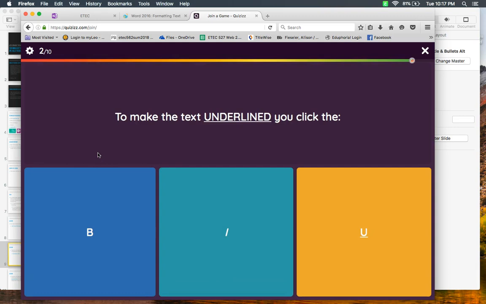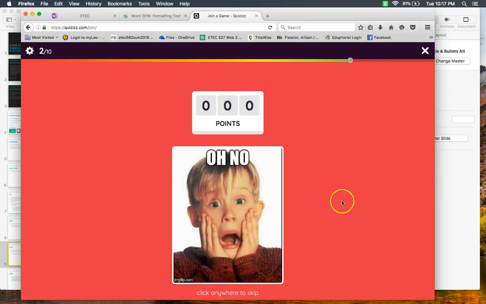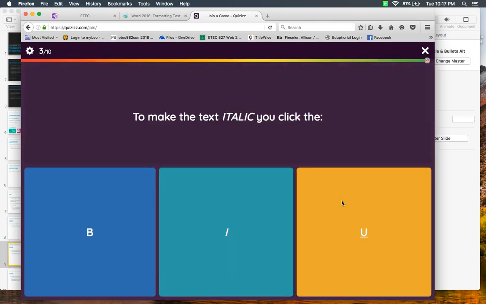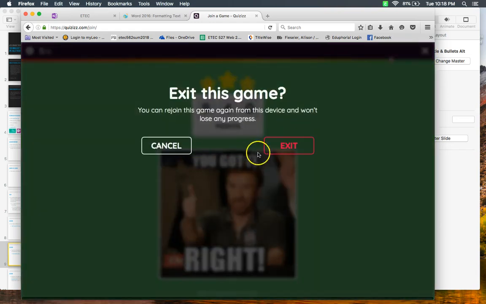To make the text underline, you click, I'm going to get this one wrong, and it tells me I got it wrong. Oh no. And then it tells us the correct answer is U. Okay, then to make the text italic, you click the I. Alright, so that is the feel of the quiz.